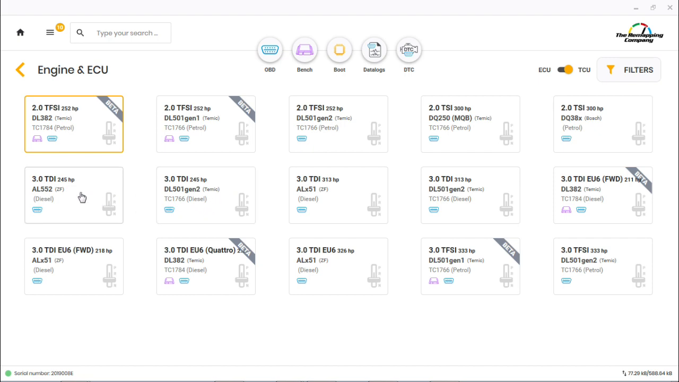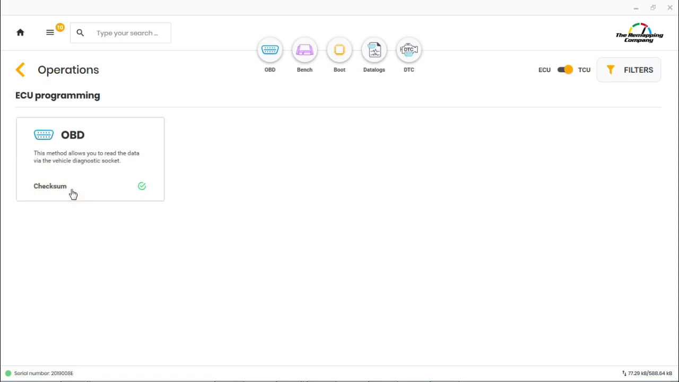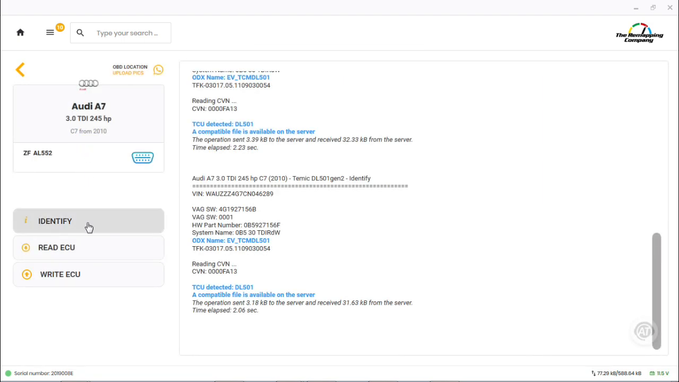So what we're going to do, we're going to just pretend we don't know. If you went to this vehicle and you were unsure, you click on this one because it's the first one we'll come across, and then the checksum is corrected by the program, which is great. So press continue and then press identify.